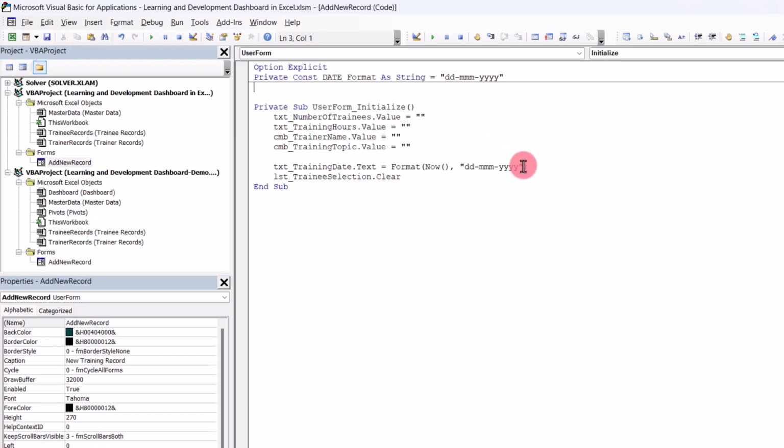Now, in the UserForm Initialize subroutine, replace the date format with the constant we defined. This way, if you ever need to change the format across the entire module, you only have to change it once at the top, saving time and reducing potential errors.